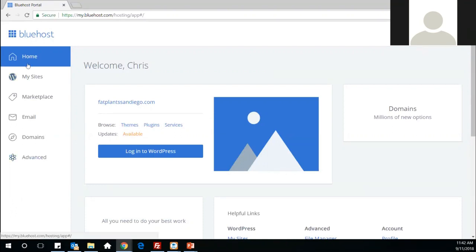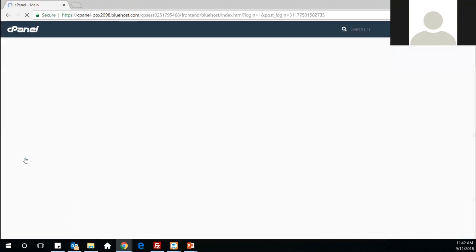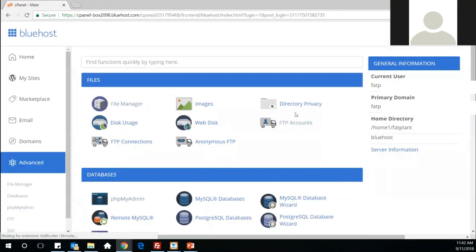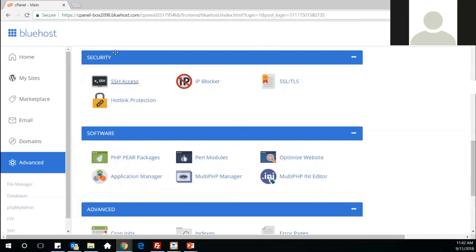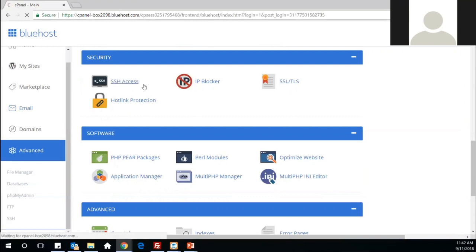So with that in mind, we are going to go to the advanced section. The advanced section will essentially take you to the dashboard of the cPanel. And once you're in the cPanel dashboard, here's what we're going to do. If you go down, we will click on the SSH access under security. So it's right here. You can access it through here or on the left-hand column. You will also see that you have an SSH access here as well. So either one, you click on the SSH access.